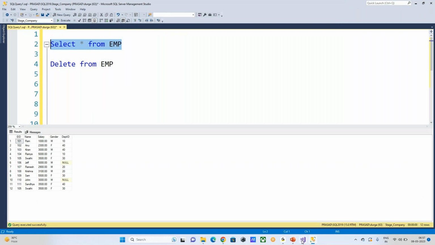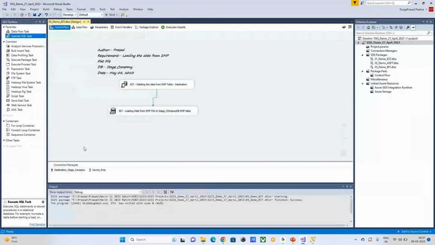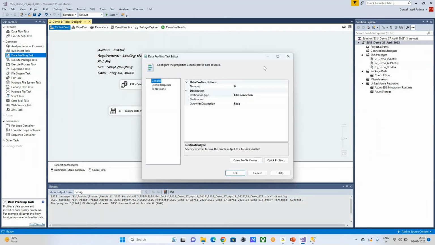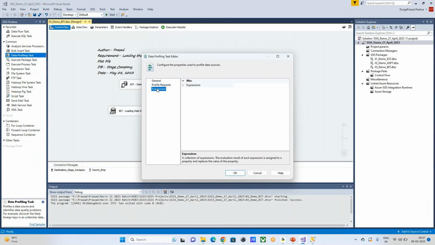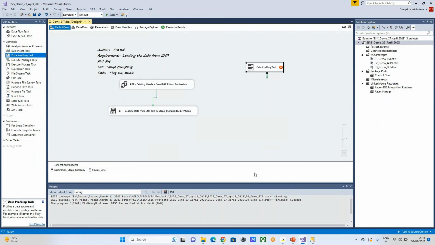Clear. So this is what you need to understand, guys. So we have seen the bulk insert task. So data profiling task is nothing but for sampling purpose we are going to be doing. So I will let you know regarding this while understanding the data flow task.